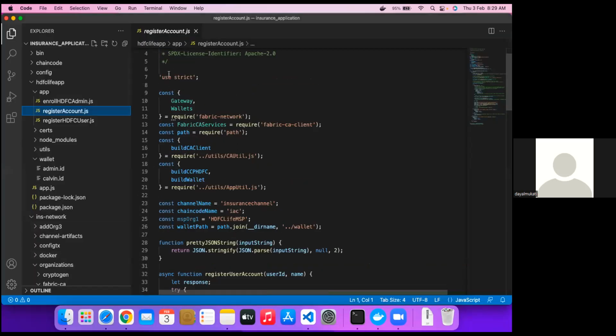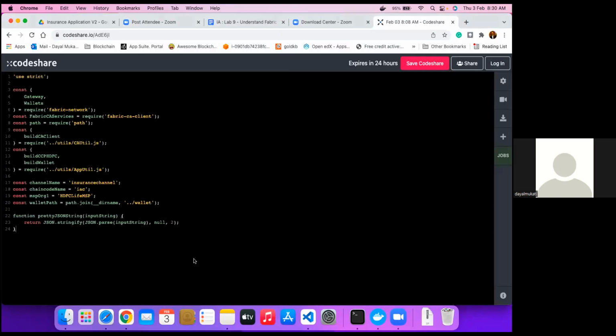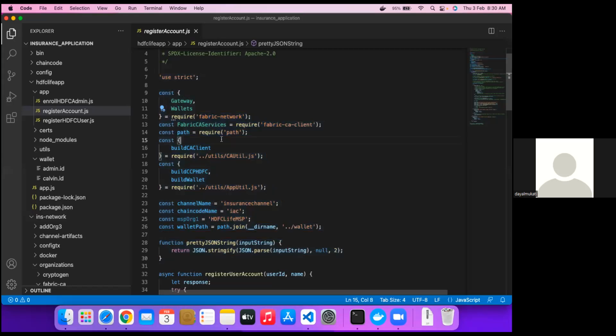Now first thing is we have to import something. So these are the things which we have to import. What kind of imports are we doing here? We are doing the same kind of import here. Okay, so first import is wallet and gateway. Now here the gateway is a new thing, right? So what is this gateway?